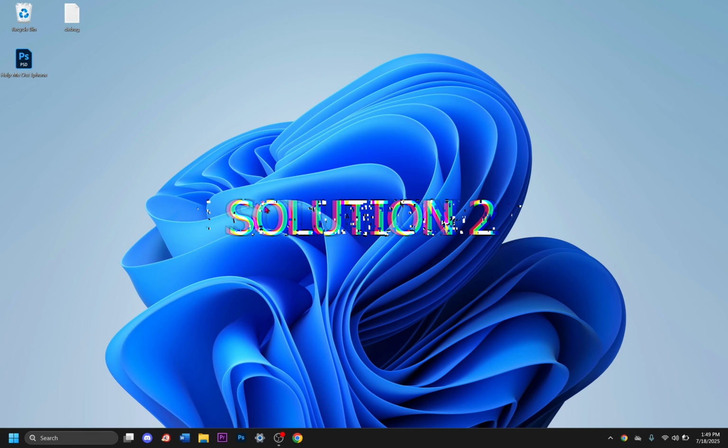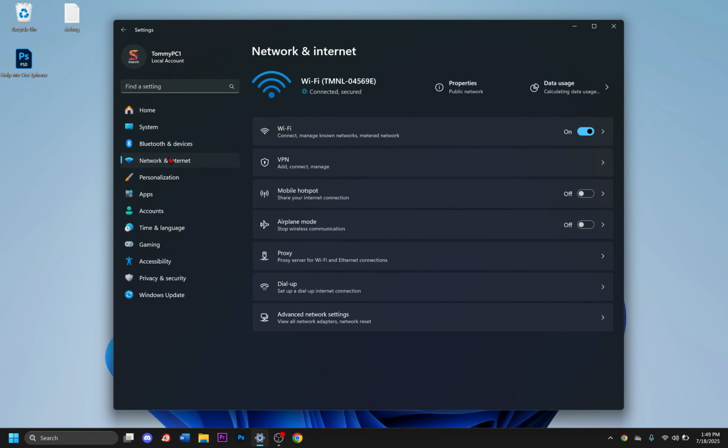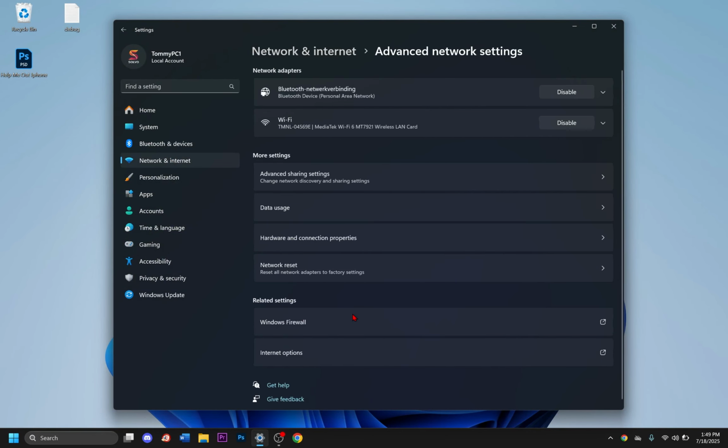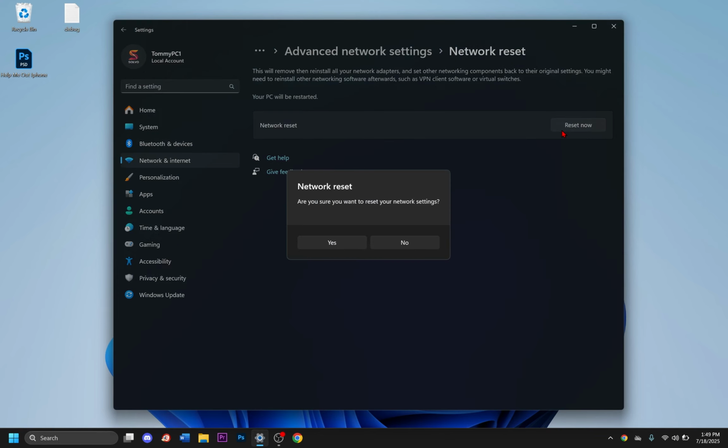Alright, solution 2 is just resetting your Wi-Fi. We can do this by going left in the bottom and then going to settings, network and internet, advanced network settings, network reset. And then right now we can reset our network by clicking on reset now, click on yes, and after this restart your PC and hopefully the problem is solved.